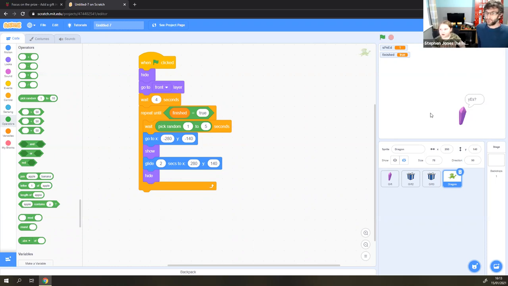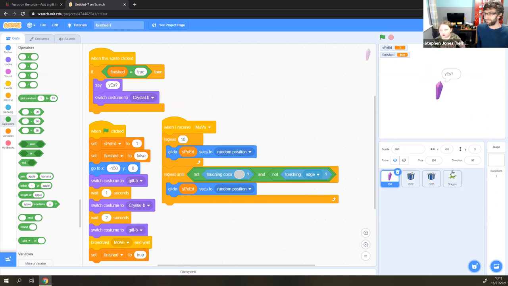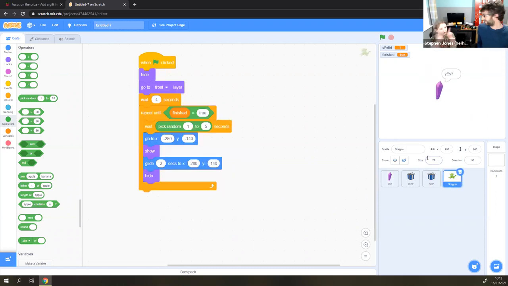It shouldn't do, because it's told to repeat until it's finished. So once it's finished, it should stop appearing, like it has now. Cool. Well, it did it one last time, because it might have hit the true condition to say keep flying, then waited maybe up to 5 seconds and then flown across. So you will get a slight delay.